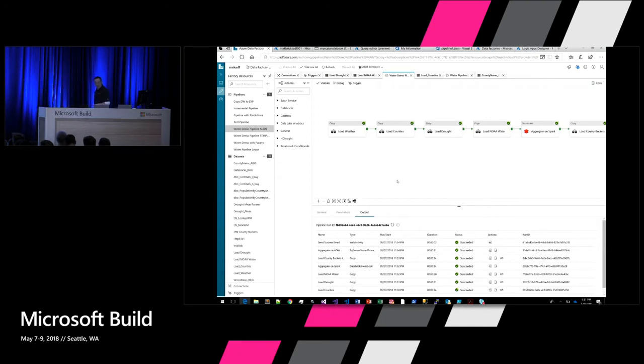Data sets, like I said, describe the data that I'm working with. These can all be exported as an ARM template. There's an ARM template export right up here. And I exported all this already and put it on my GitHub. We have links to the full demo at the end of the slides.